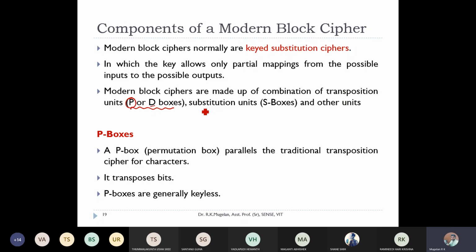Then we have S boxes. S stands for substitution unit or substitution box, and we have other units also. We will be discussing this. To start off, I'm starting with the P box. P box is called a permutation box, which is going to perform a traditional transposition cipher. So whenever there's a P box, it's going to perform a transposition cipher. It's going to change the positions of the bits, and generally it is a keyless box.